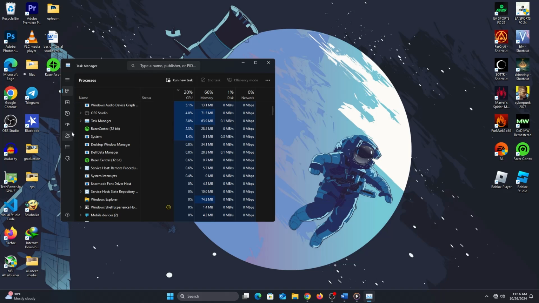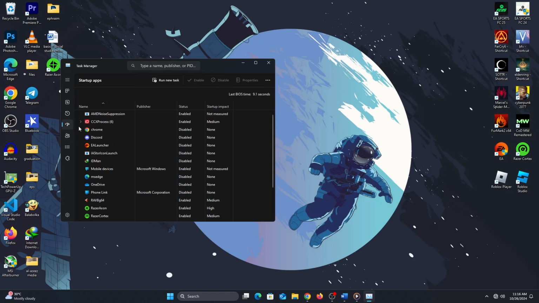To disable startup apps, go to Task Manager by right-clicking on the taskbar and selecting Task Manager, or pressing Ctrl plus Shift plus Escape. Then go to the Startup tab. Here you'll see a list of all the apps that start with your system. For any app you don't need running in the background, right-click and select Disable. Don't worry, this won't uninstall the app. It simply stops it from launching automatically.